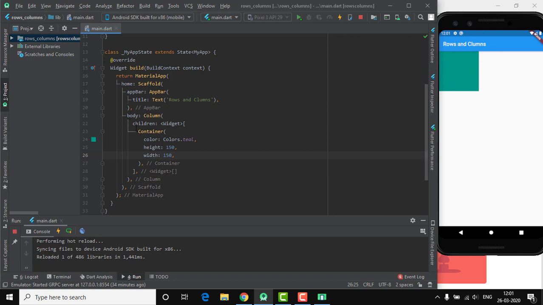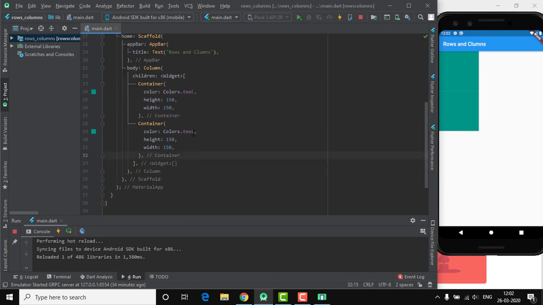So what if I want one more container? I'm going to just copy this code again, then come out of this current container, and paste that same code again. I'm going to reload that. So now one more thing came over here. I'll just change the color so that it will be easy to notice. Let's reload that again. As you can see over here, one more came.